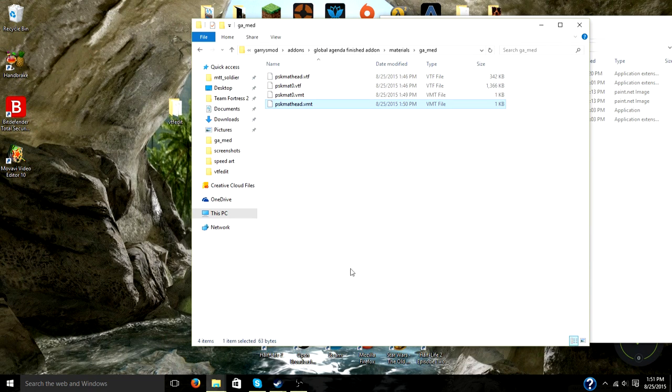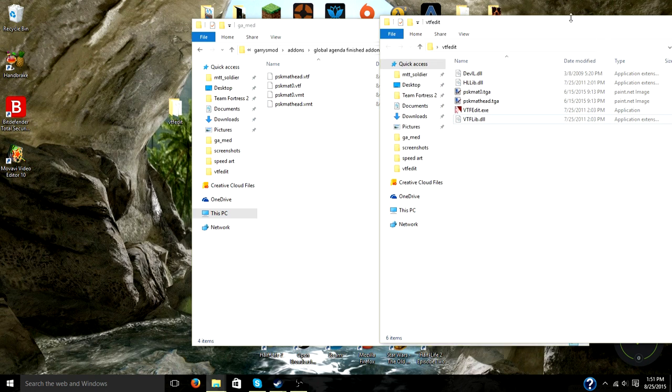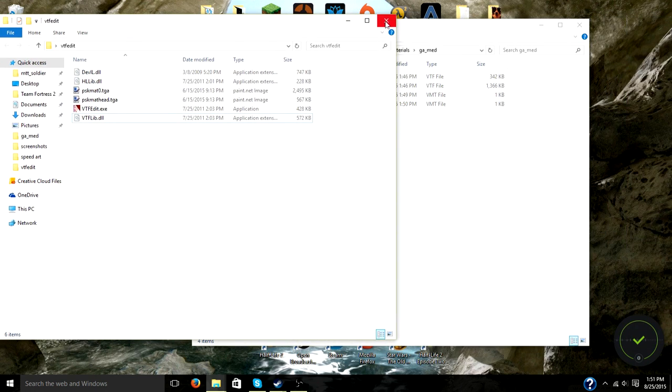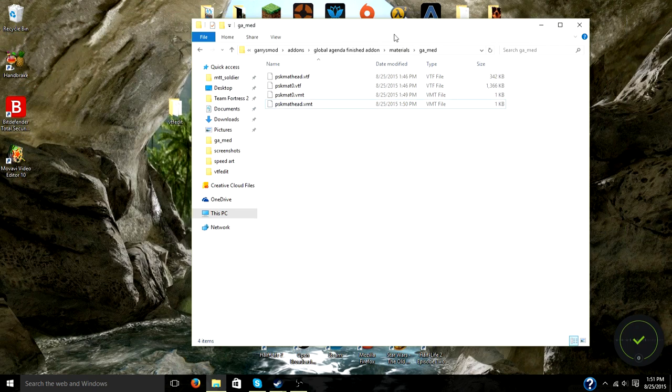And there we go. So now we have PSK Matte Head VMT, PSK Matte 0 VMT, and PSK Matte 0 VTF, and PSK Matte Head VTF. So now your textures are completely converted to the Source texture format, which is VTF, and now it should be able to be used in-game if you put it in the correct folders for your model. And like I said, I'm not going to be showing how to do that because that was in the How to Create a Player Model tutorial.